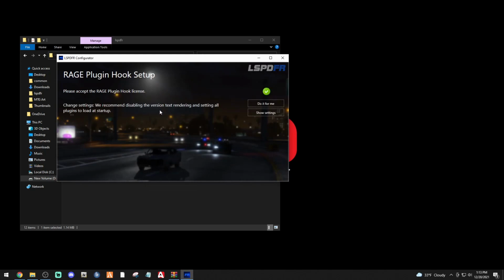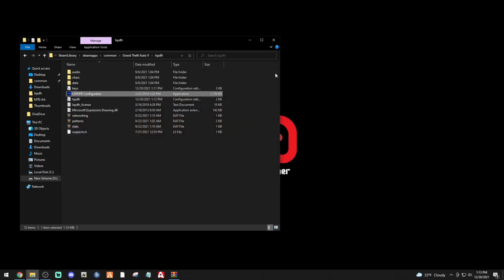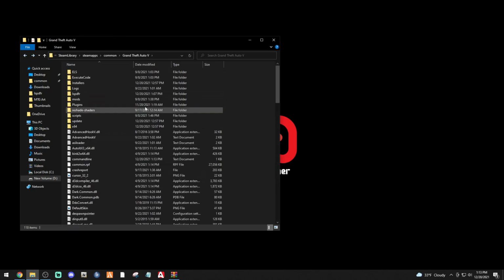We recommend disabling the version text rendering and setting all plugins to load at startup. Just click do it for me. And a box will pop up saying it's been installed successfully. LSPDFR is now installed. The updated one is now installed for 2545. Okay, so click back once. We're back at our main directory, y'all. Plugins folder, mods folder, update 64.